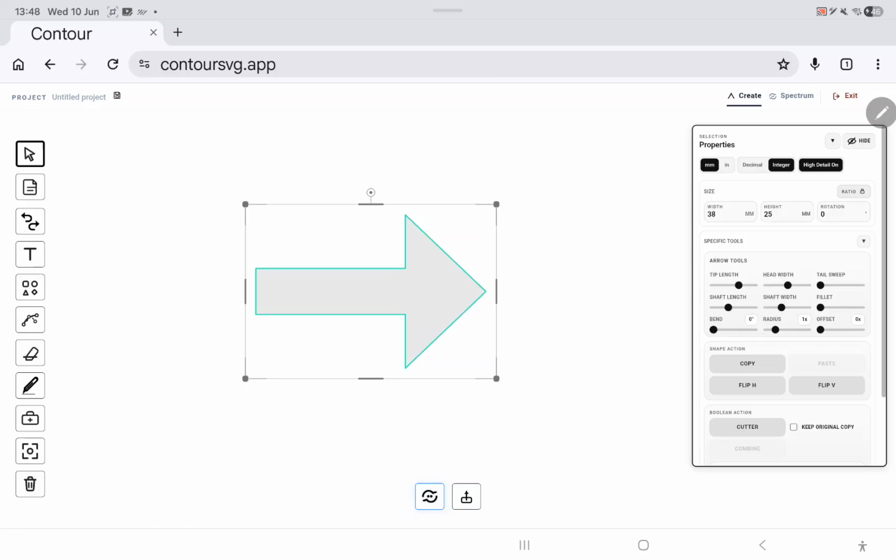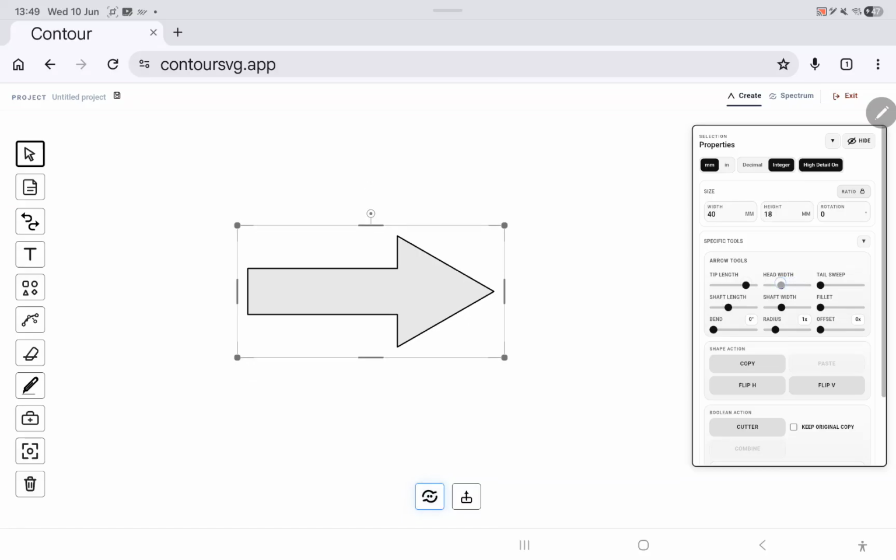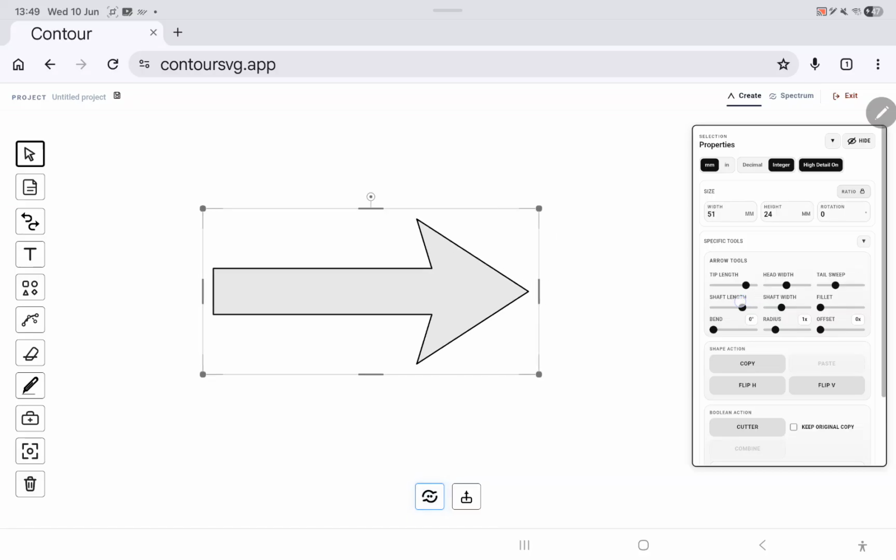So in the right hand properties toolbar, you will see specific tools, and underneath, arrow tools. There we have a number of sliders, 9 sliders, where we can change the parameters. So the first one, let's change the tip length. You see, it's changing the tip length. Head width. Tail sweep. And underneath that we'll have shaft length. Shaft width.